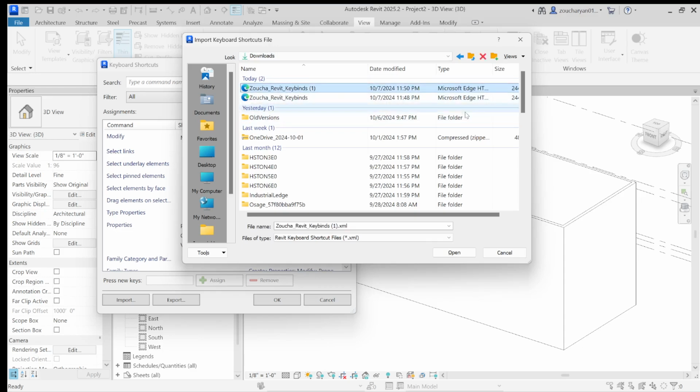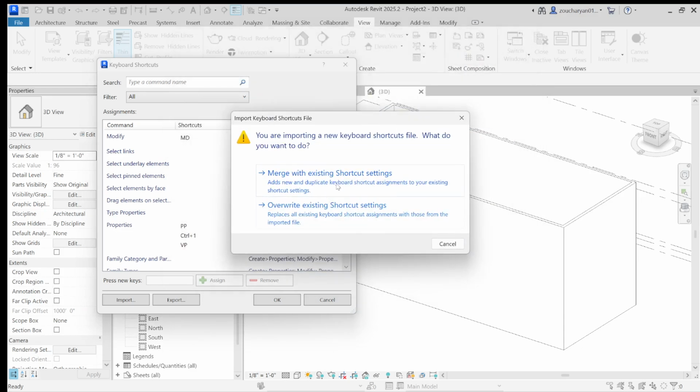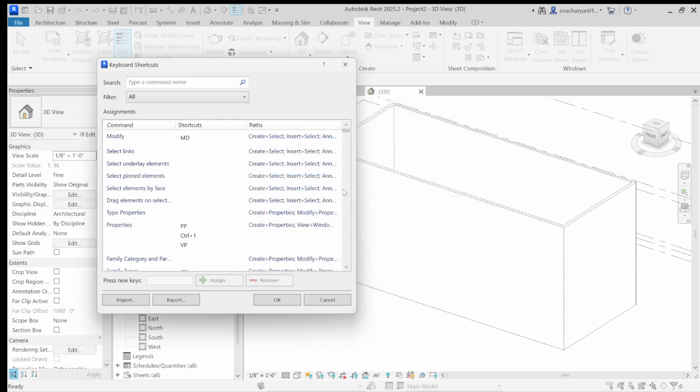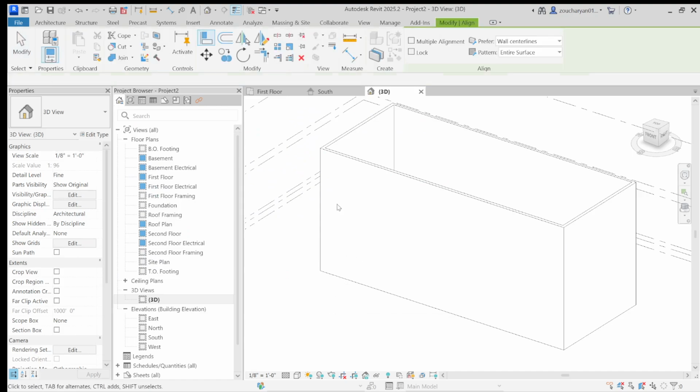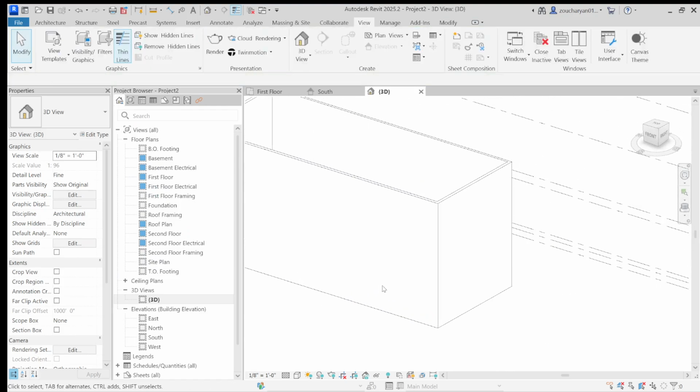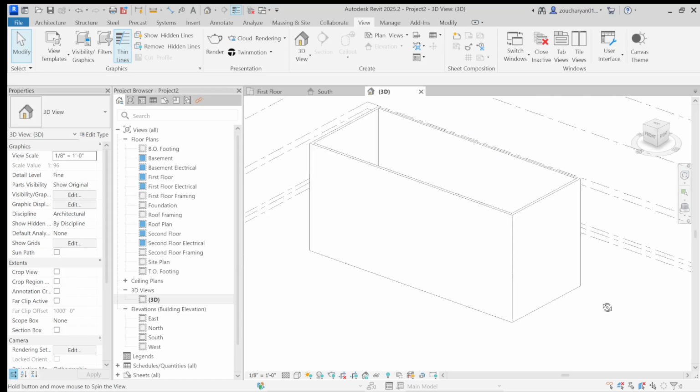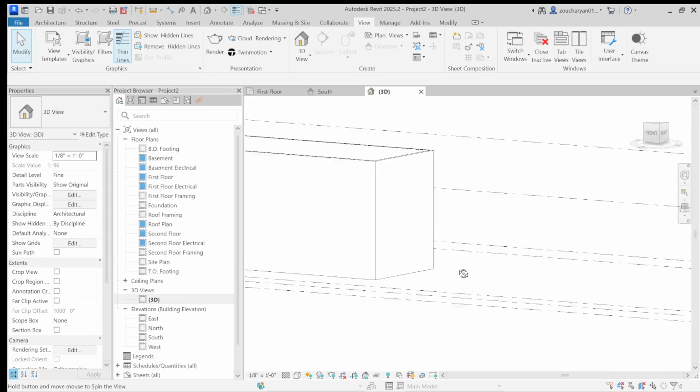Go to your downloads. Just make sure. Overwrite. And now, just to double check, there we go. Custom keybinds are in throughout the year. As I use custom keybinds, you guys will be able to use them as well. So for this video, that's the one thing I absolutely need you to do, which is to import your custom keybinds.